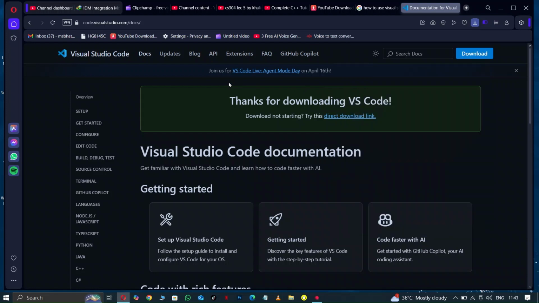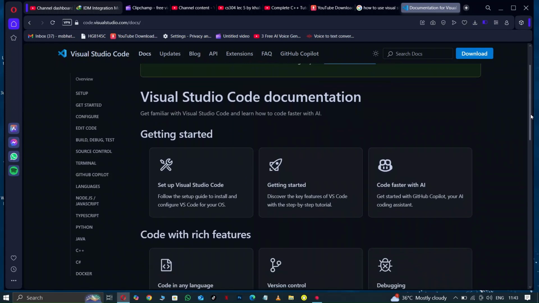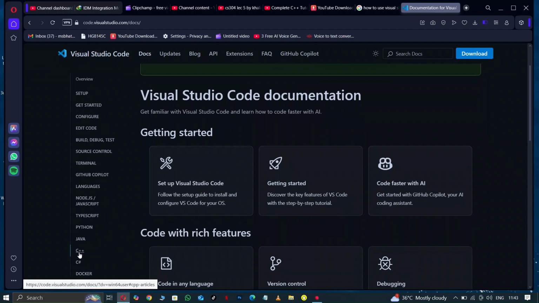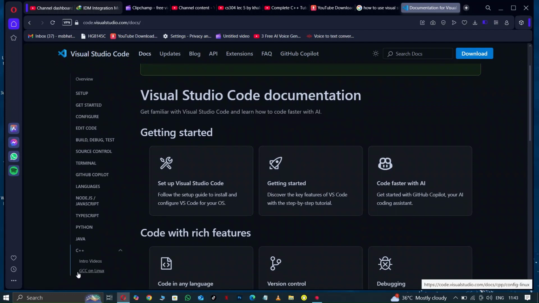Don't go anywhere. You need to install its compiler, which is necessary. Without it, you can't use Visual Studio Code. So just scroll down on the left side. Here is the option about C++. Click on it. Again, click on this GCC option.